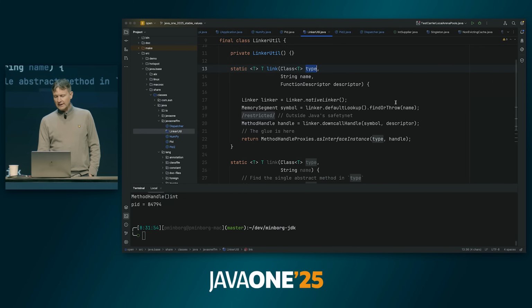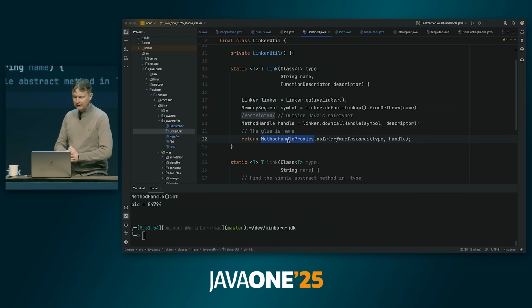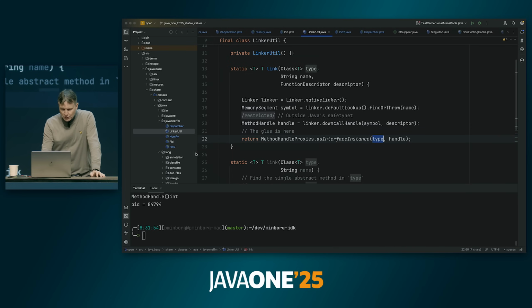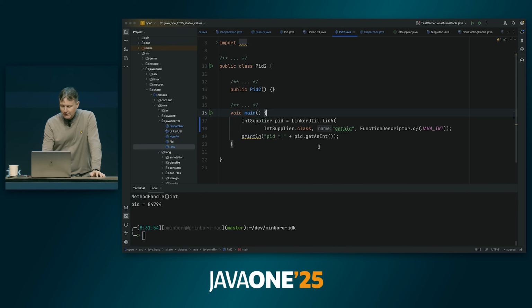So what I do is that I look up this symbol, just like before. I ask for a downcall handle, just as before with the descriptor. But then I invoke this semi-secret method called method handle proxy as interface instance. And this is the glue between my method handle here and the implementation of this type that I provided. I provide a class literal, and I will get an implementation of that. And it's going to be apparent to you why this is good in this second example.